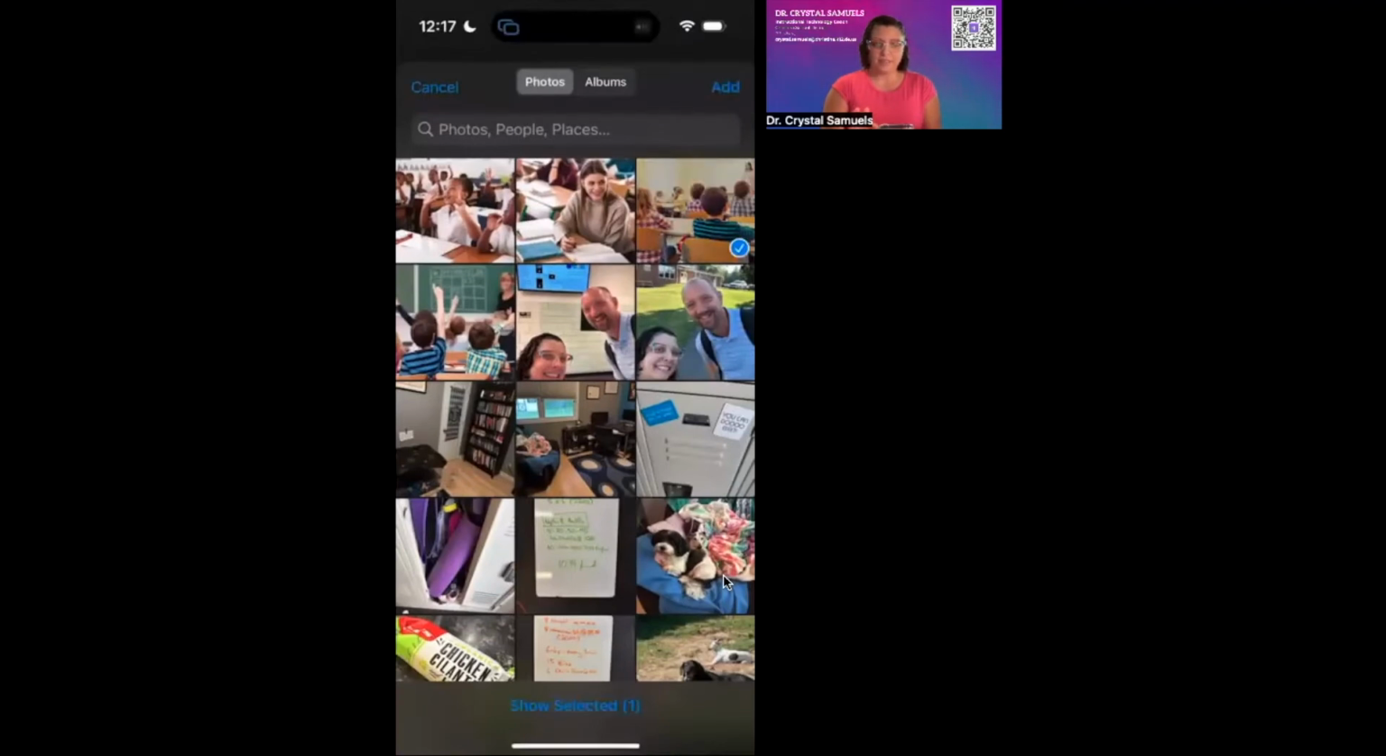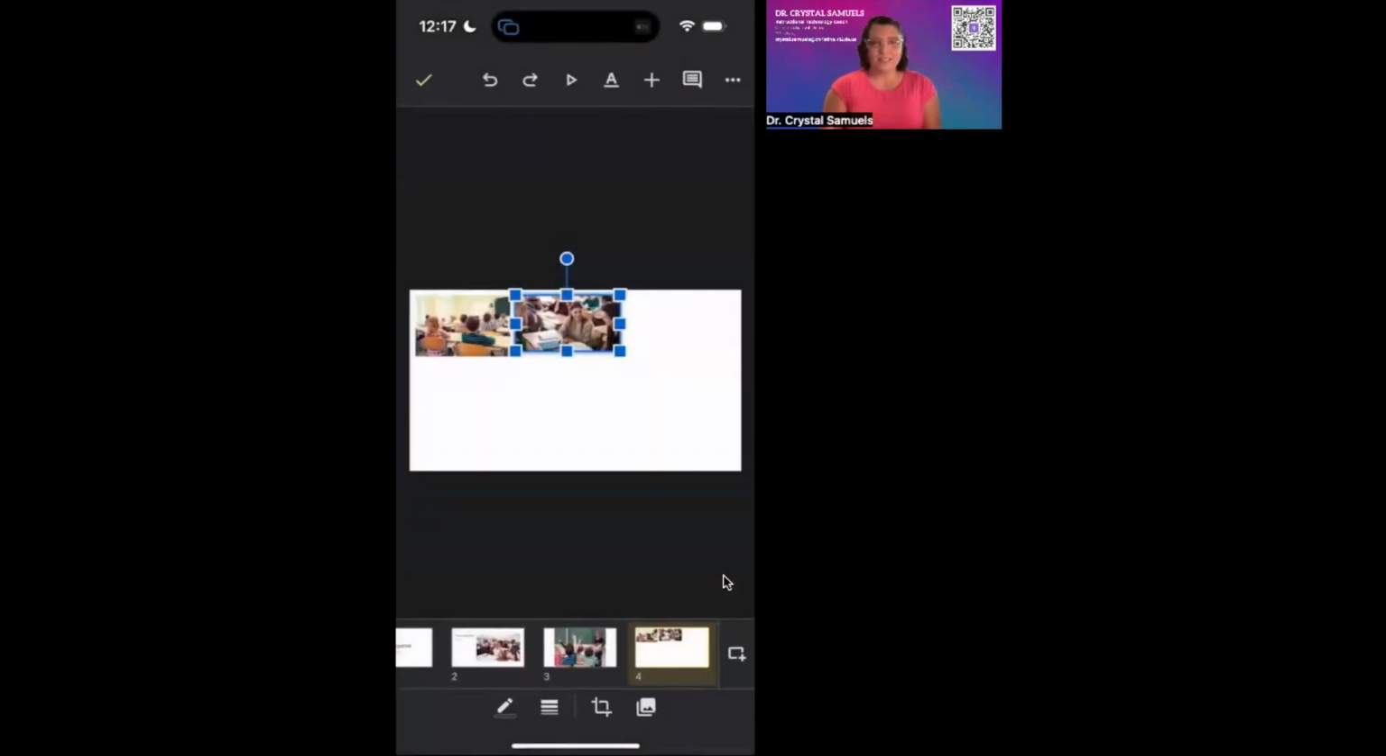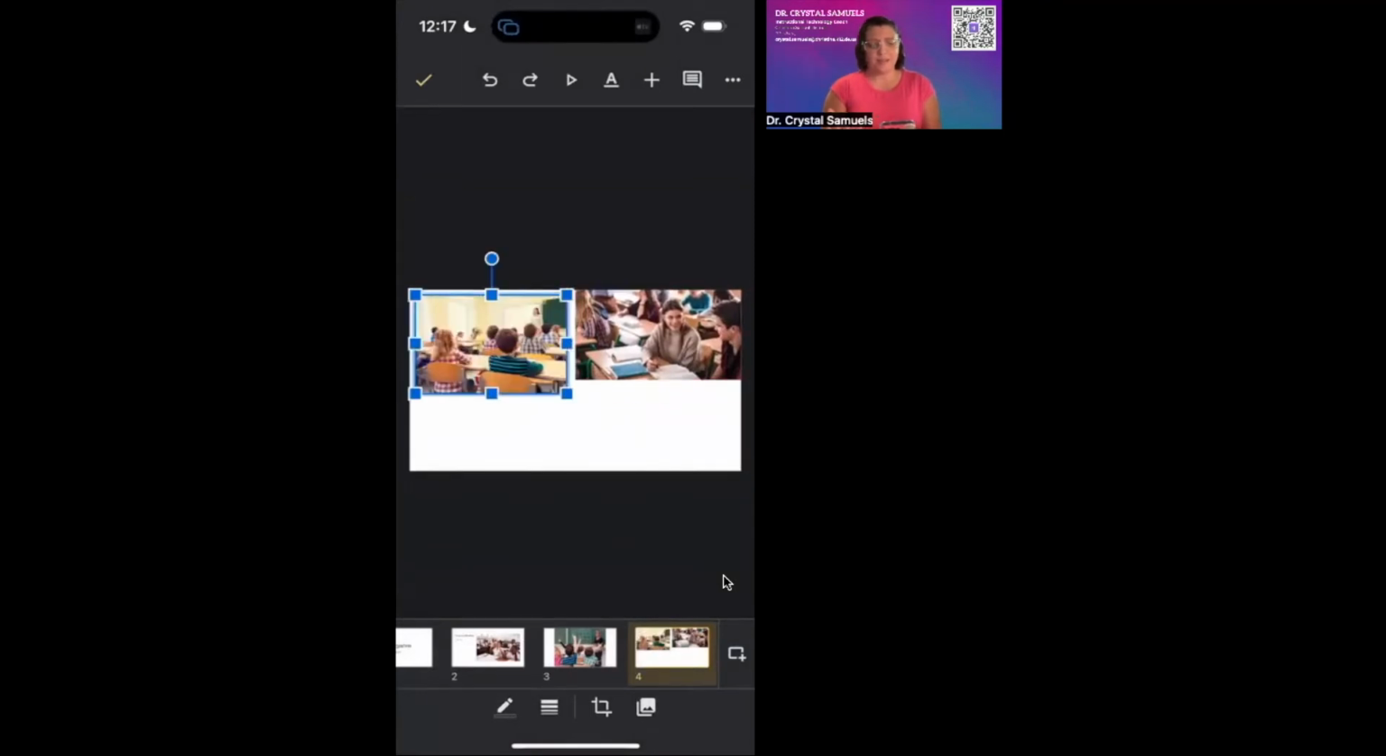I'm going to click on it first, and you'll see a check mark on there. You can select multiple images. So I'm going to show you what that looks like if I select multiple images, and then I'm going to click add. Now, if I select multiple images, it's going to put both of those images on the same slide. So you can do that if you want. It's up to you.